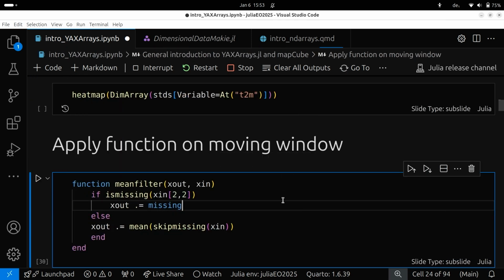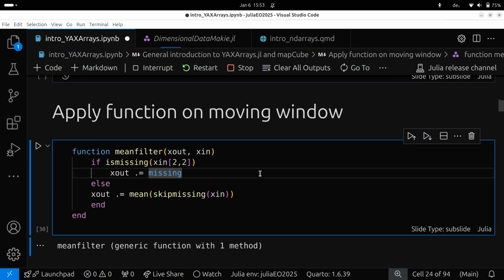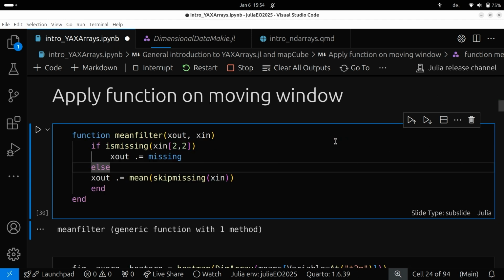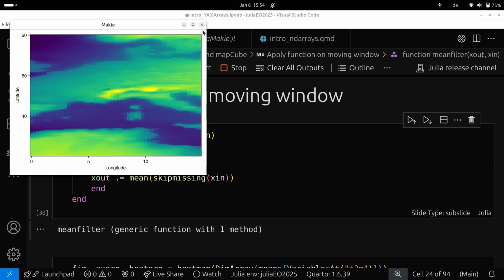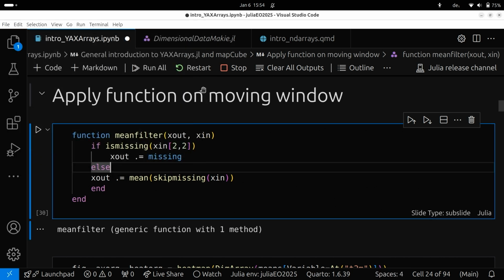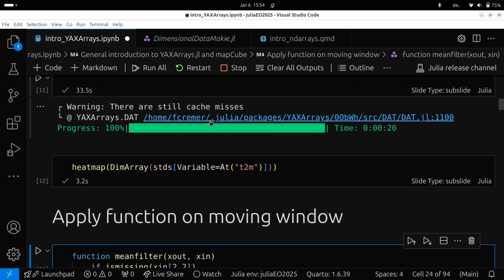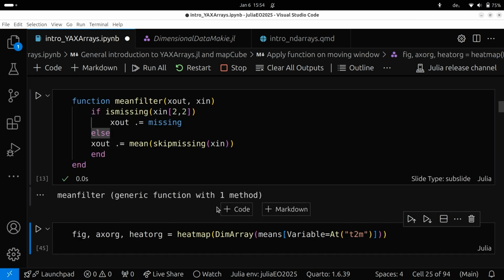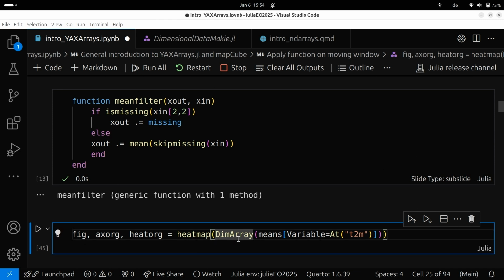Then we can also apply functions on moving windows, where you, for example, want spatial averaging, or you want temporal averaging, or some combinations. And here again, we define the inner function, which is to apply the mean over the missing values. And then this is the output, that's a strange output. That's the standard deviations of the air temperature. And then here we can apply this mean.